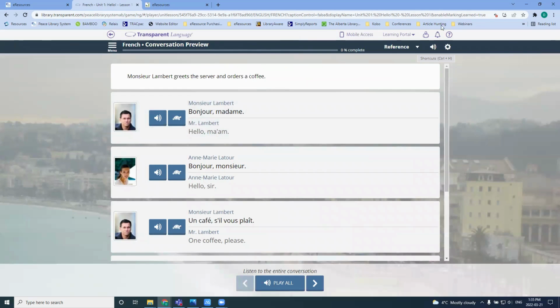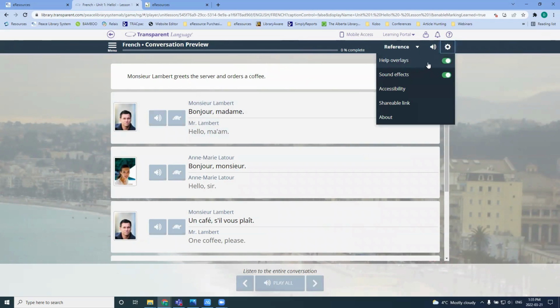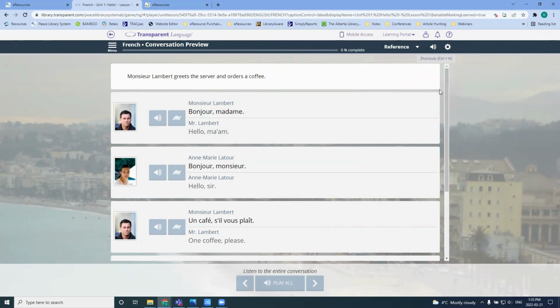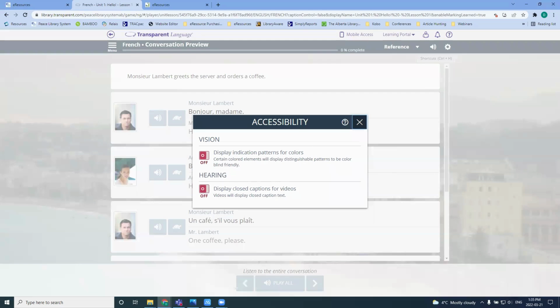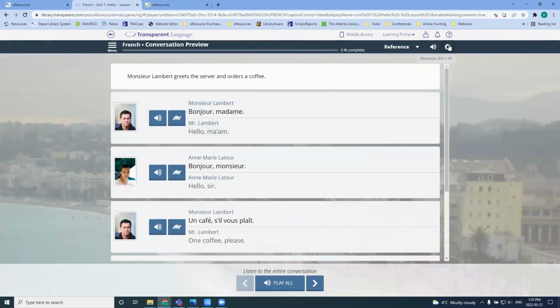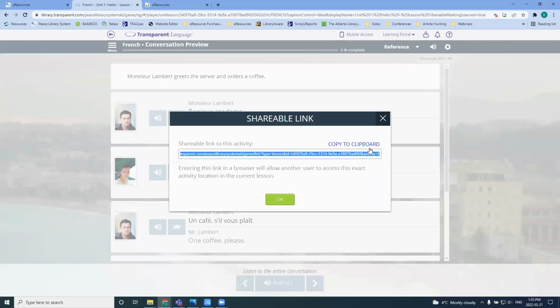Another thing to note on this black bar, so we looked at the menu, it also has volume control. We have settings where we can enable or disable those overlays, as well as sound effects. There's an accessibility option for settings for colorblind and hearing impaired users. And there's also a shareable link where you could copy this link and then send it to a friend. And when they click into it, they'll be brought to this exact activity.